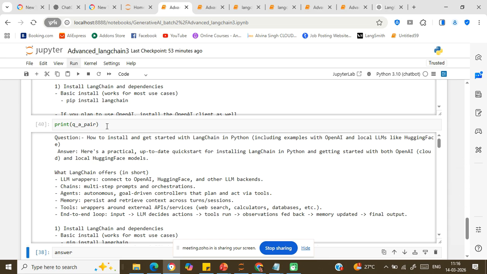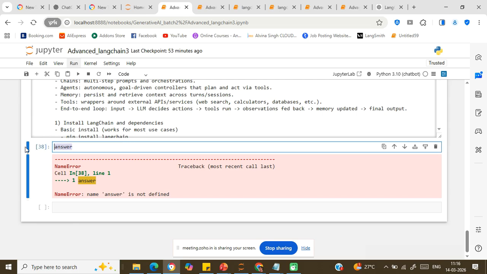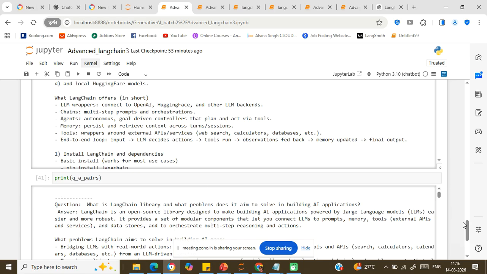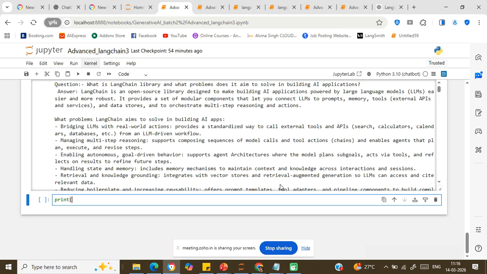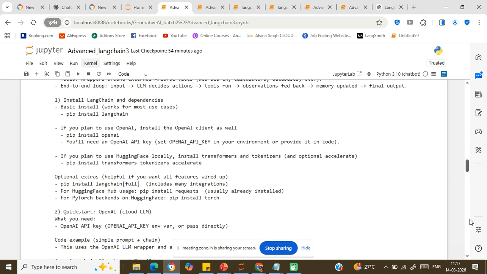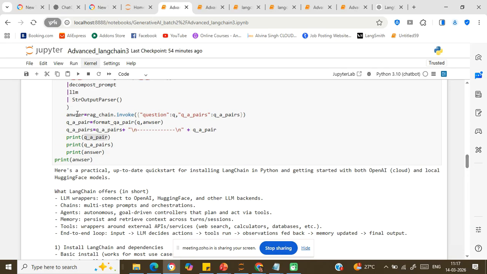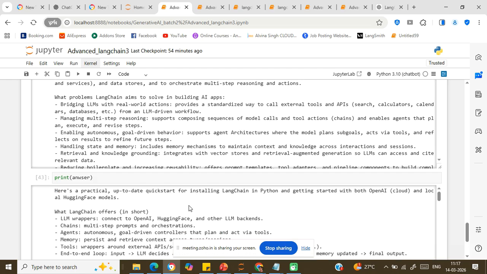Okay, then print QA pairs, and then print. Why are we not able to get the answer printed over here? The spelling was incorrect. So guys, try to focus on these particular things. These are the type of mistakes we are having.